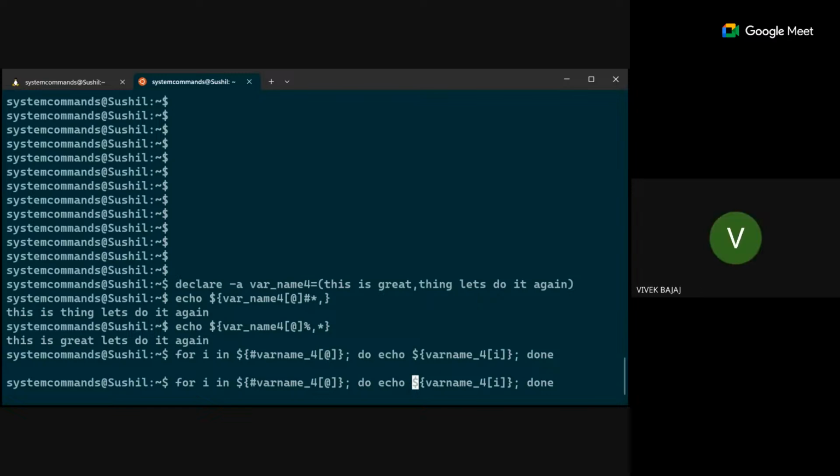Its var name should be, you have an underscore between. No, that's what we did now in this. So if you look at var_name 4, it should be an exclamation mark instead of hash. For the length, hash gives the length, exclamation gives the number of the indices.